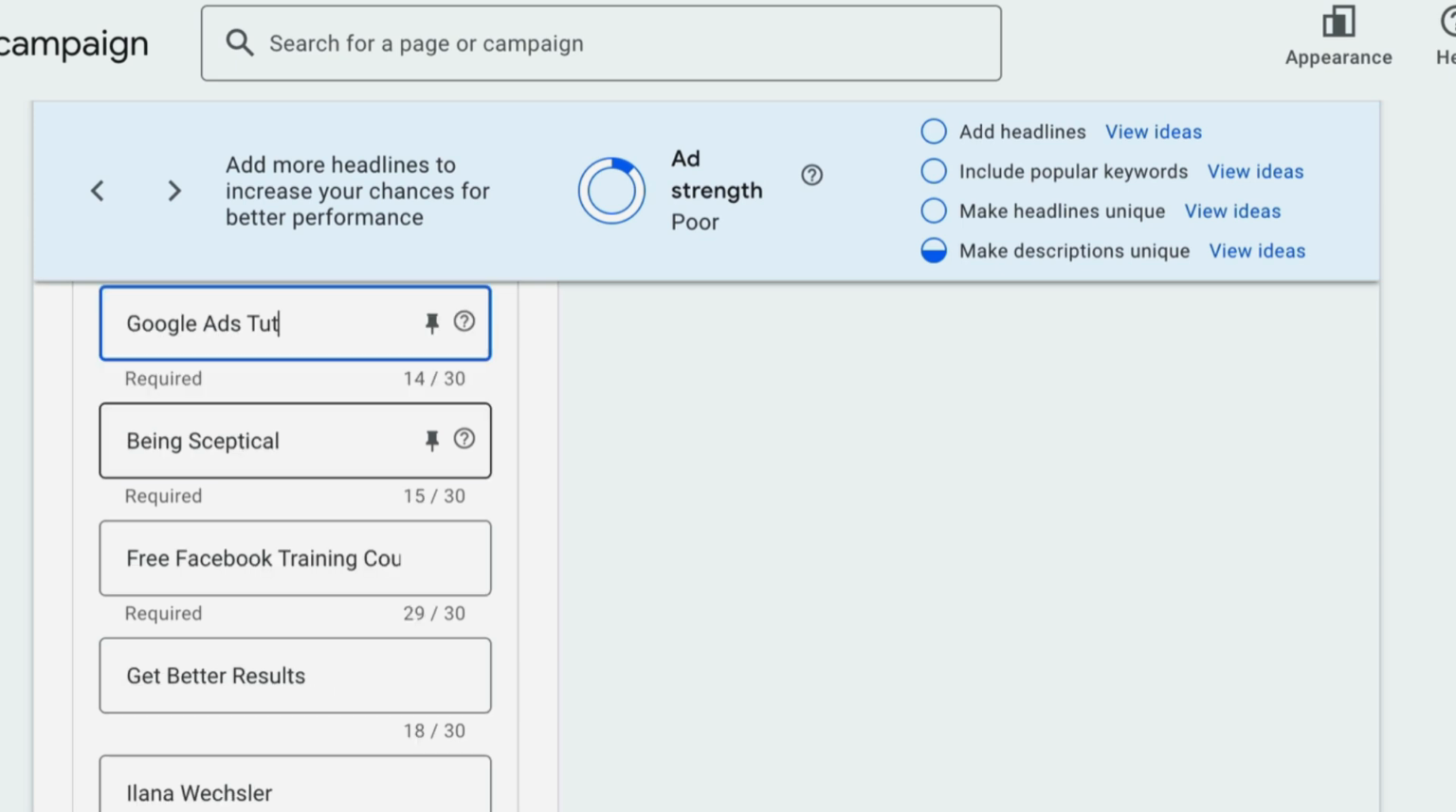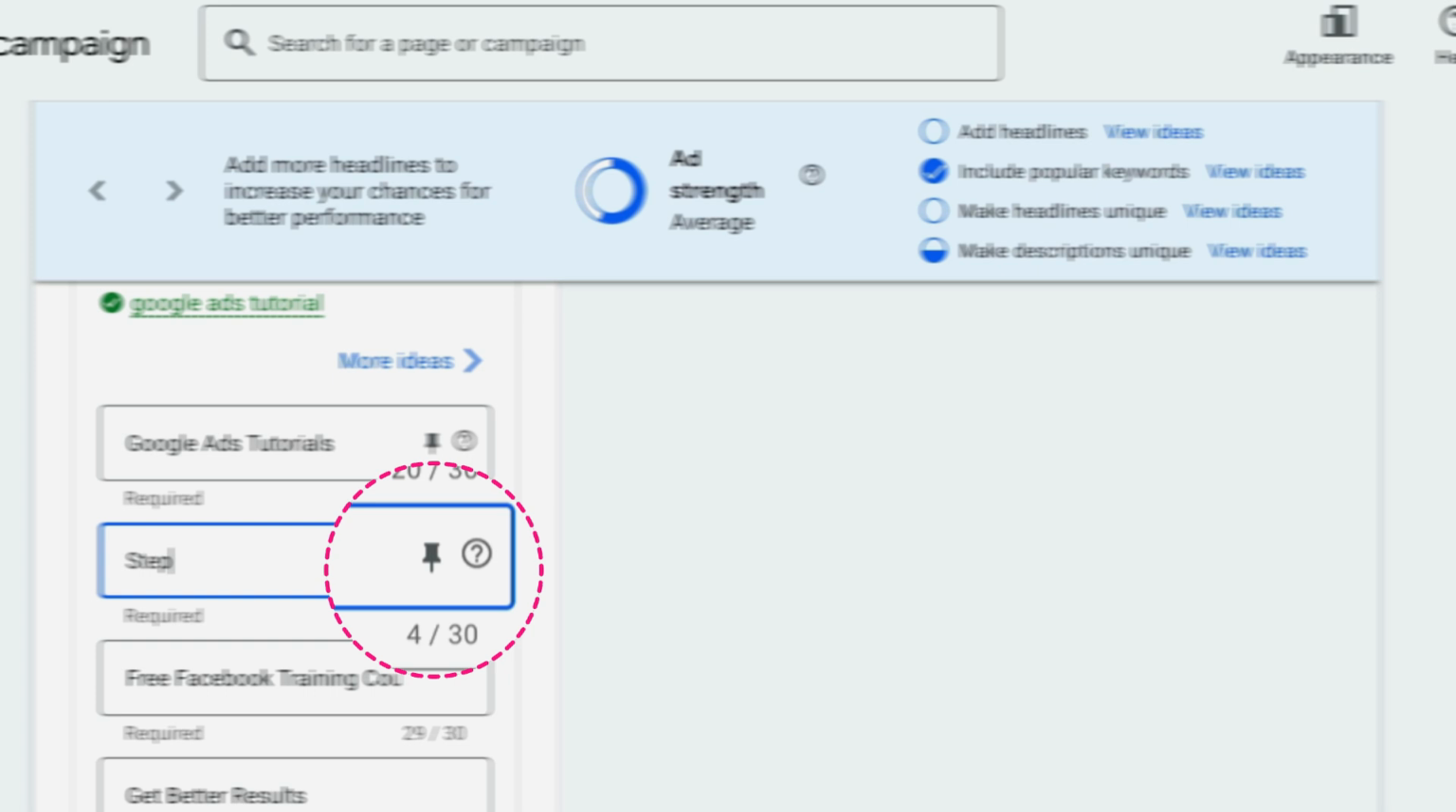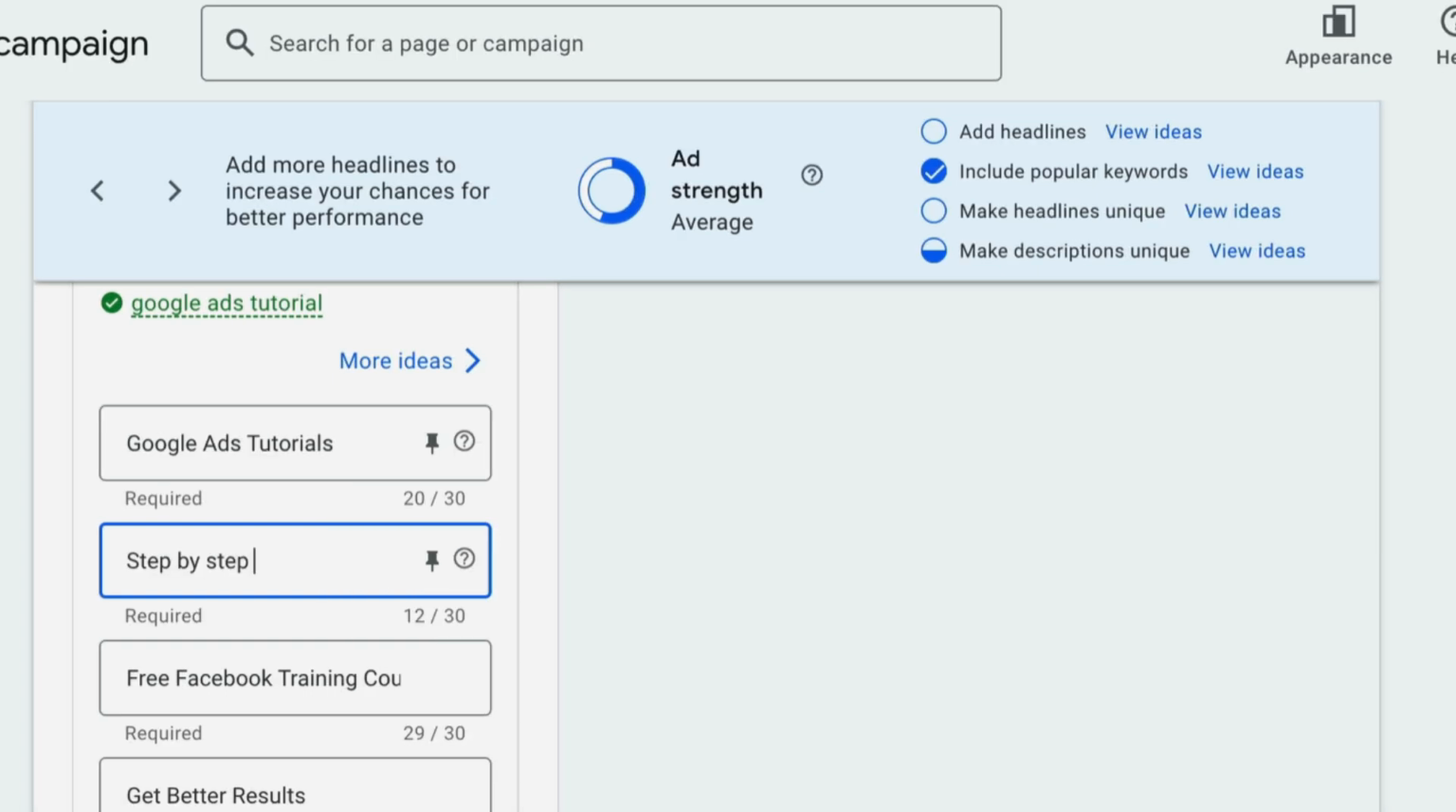page. So here is where I'm going to write in my ads. Google Ads Tutorials, and I can put in, and obviously it's got a character limit of 30 characters, so step-by-step video tutorials.